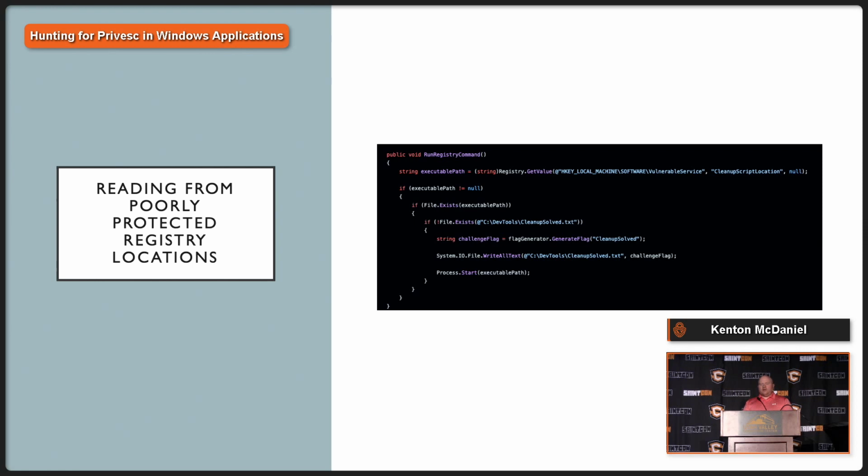And this is, again, our other contrived code example, where we're just reading the path to execute from the registry. And this is very, very common. This is not uncommon. Just read from the registry where I'm supposed to execute from.